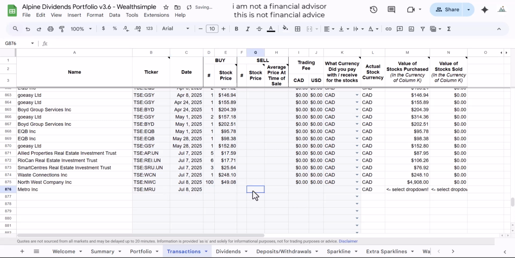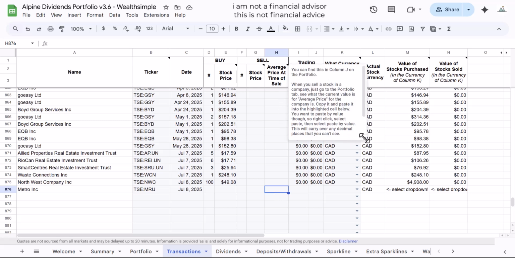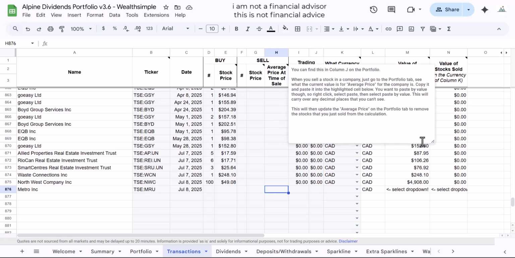And we just need to log in the quantity that we sold, the price that we sold them at, and the average price at the time of sale. So there's a note up here that you can read. You need to copy and paste this by value from the portfolio tab. Don't just type in the number that you see.